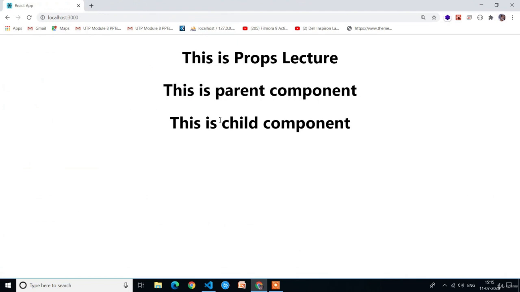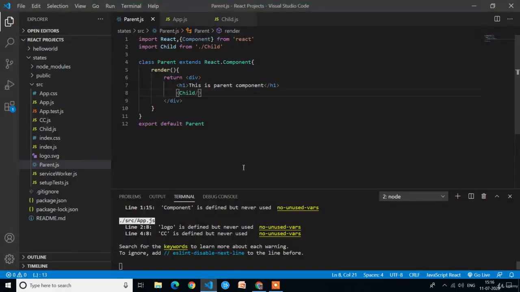Here you can see we got both the parent component and the child component. Now our goal is to pass the data from this parent component to the child component. Whatever the data it may be, a variable or string or anything. So we need to create a variable in the parent component and we need to pass that variable to the child component. Now let's see how to pass it. Here we are writing the child. Now we need to add the data in this child component.